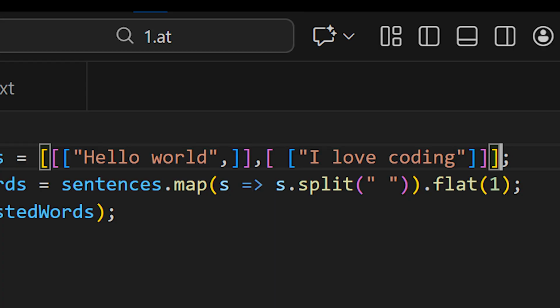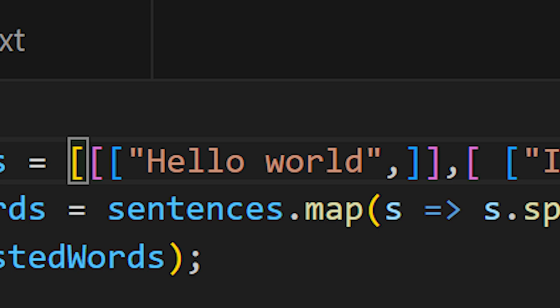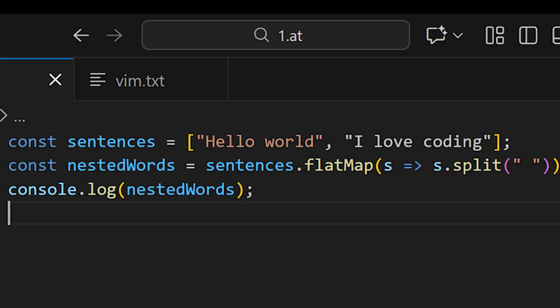Well, if your array is overly nested, which is more than one nested array in sections, that's when this method will work best. But for situations like this, the regular flatMap will do a very good job. So that's flatMap for you.